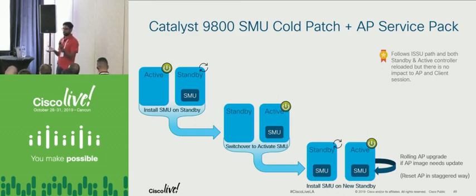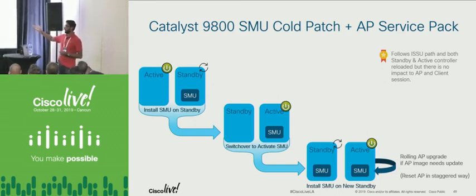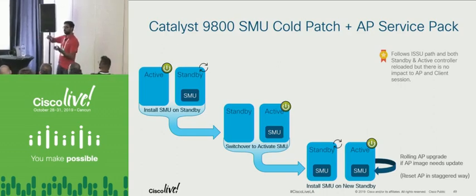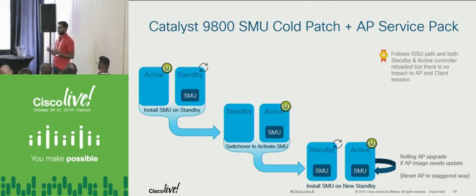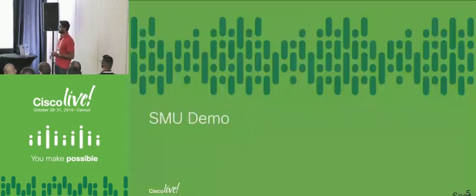with the SMU patch, and now you trigger the failover, and the secondary would be the new active, the primary would be the standby. All the clients and the APs would have already been absorbed by the secondary, which is the new active, by the AP and client SSO transitions. And now the new standby, which is the primary, can reboot, and you can install the SMU patch. All this time, your network hasn't experienced a disruption, but you have upgraded your controller without actually causing a disruption. So that is a feature available in the cold patch concept.